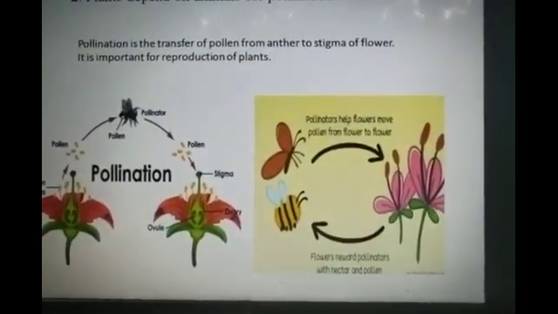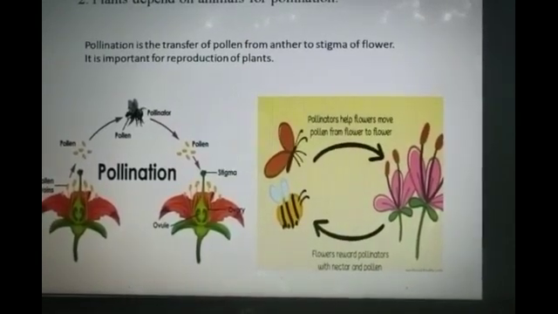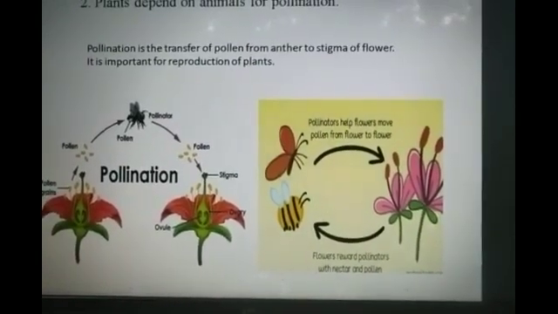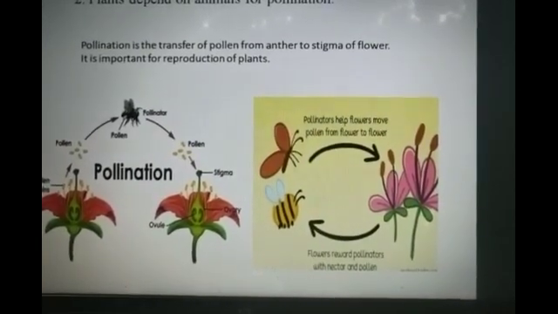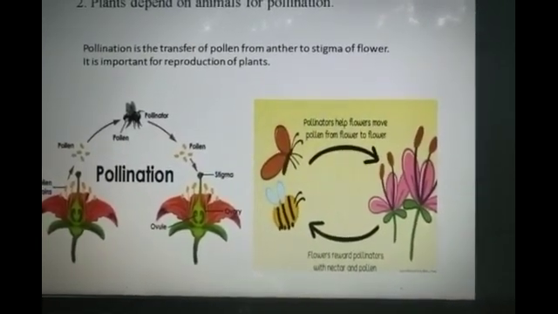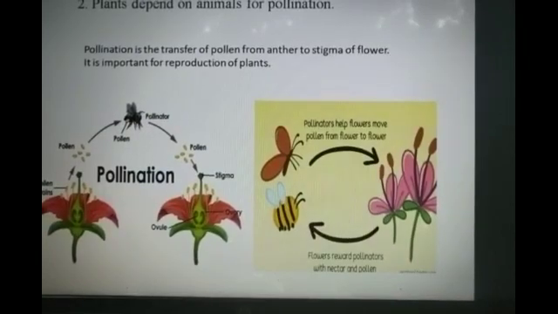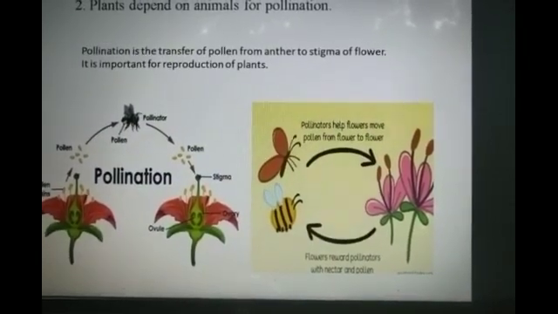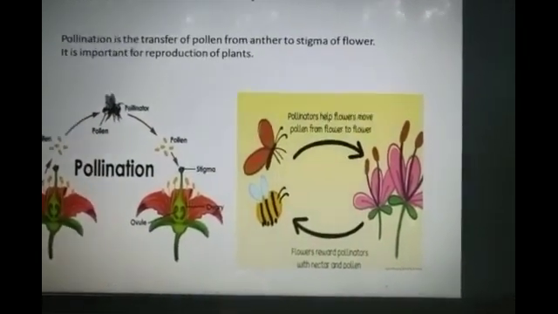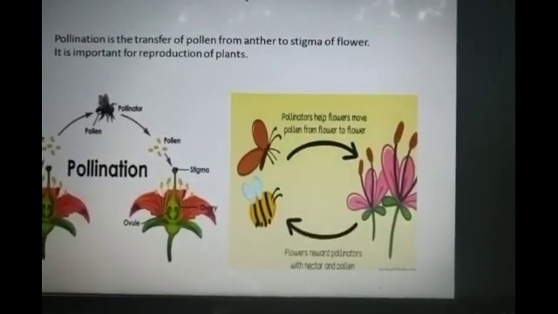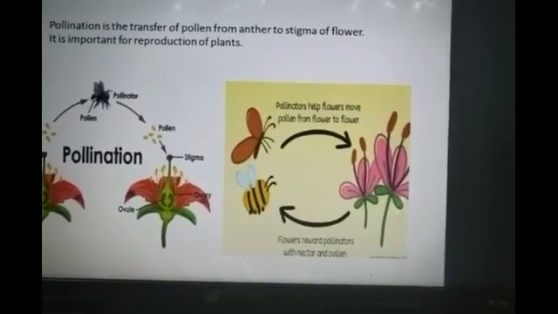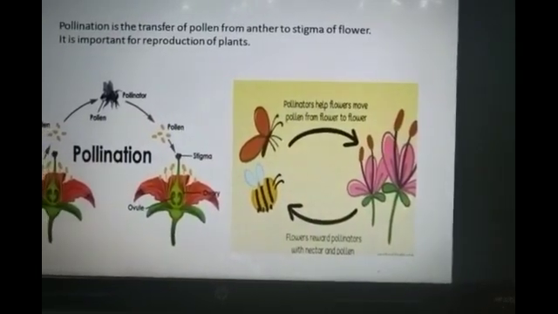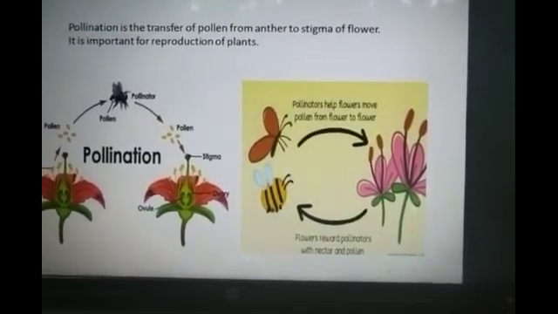You can see here the butterflies or honeybees, when they visit the flowers for the nectar, they carry the pollen grains of the flower from one flower to another. Pollinators help flowers move pollen from flower to flower, whereas flowers reward pollinators with nectar and pollen.